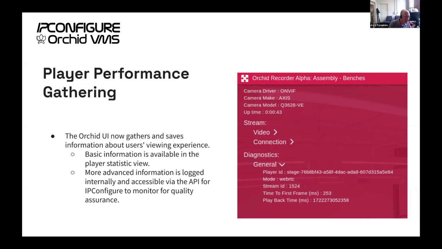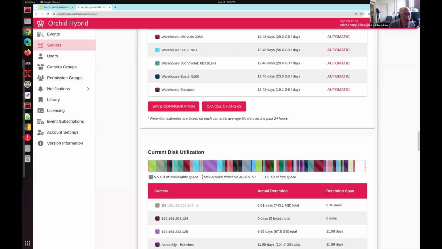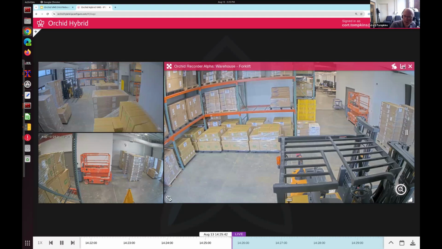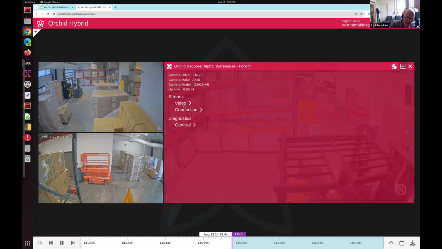IP Configure uses that to provide some quality assurance on sites that we host. System administrators have access to that data as well through the API. And the idea is that IP Configure needs to make sure, and administrators want to make sure that all of their users have an environment where when they need their video is available, and their video is available quickly. So if I go back to the IP Configure stage here, we can bring up the statistics feature. That's the little bar graph icon here on the player header. And we can see information about things like packet loss and dropped frames.